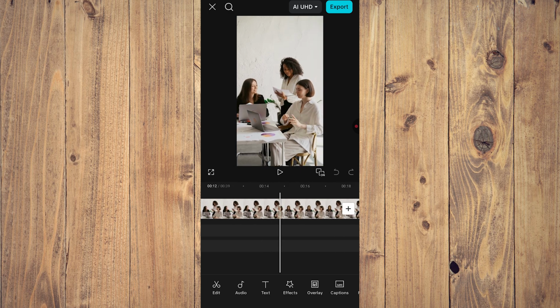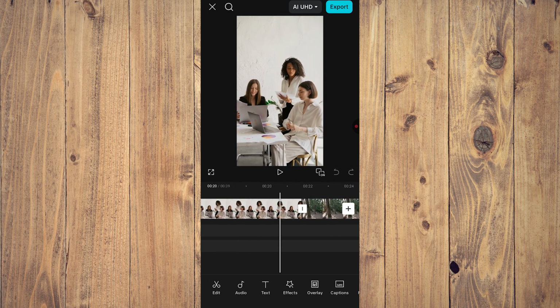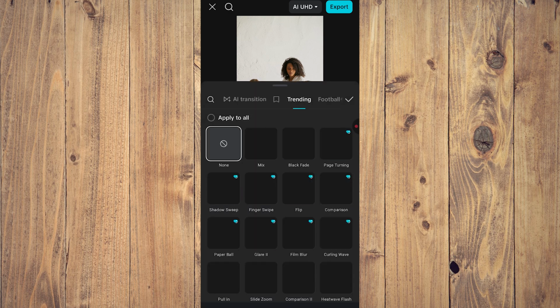Scroll until you see the in-between. There you go. There's going to be a white box over here. That's where we're going to adjust and add a transition. So tap that. The slide up will appear.